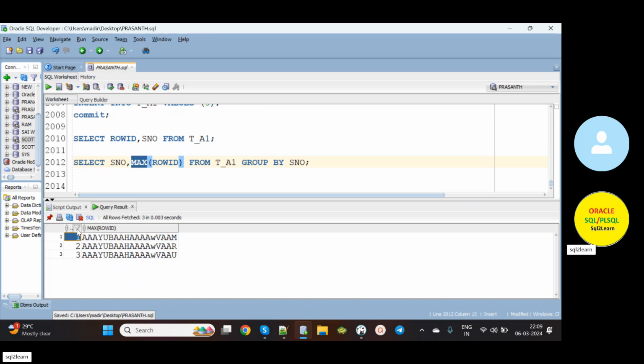Is it? If there are duplicates for 1, we have n number of row IDs for 1, but only the max value will come with this query. Is it clear? So that means for 1 we got 1 max row ID, 1 max for 2, and 1 max for 3. Now it is easy to use the delete operation.